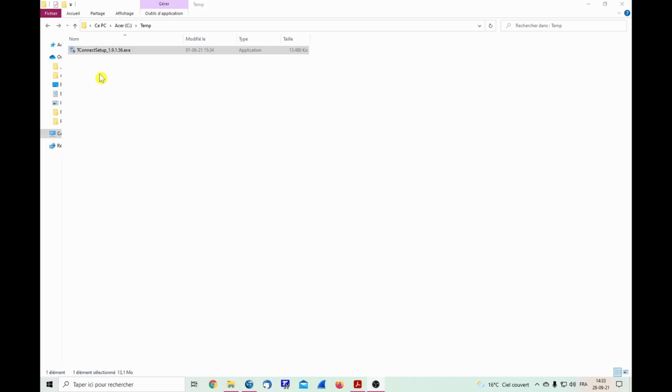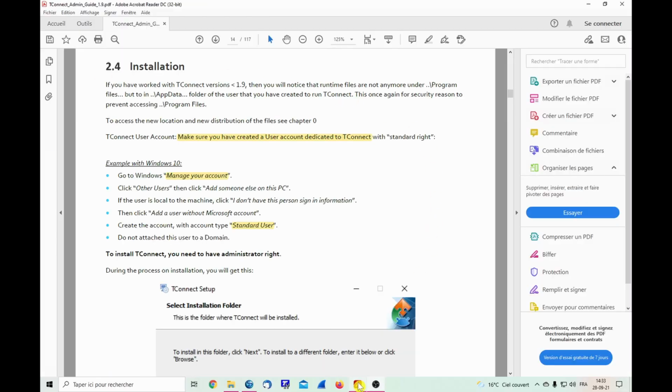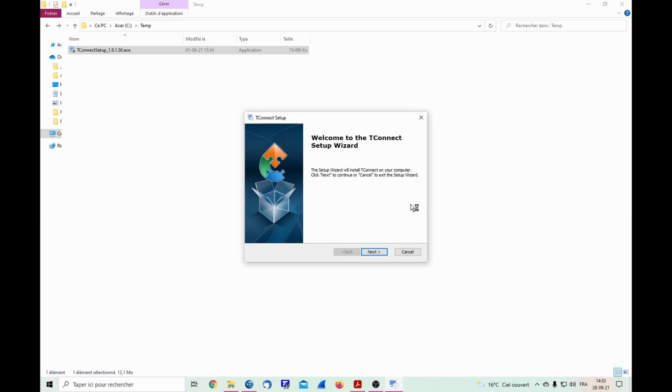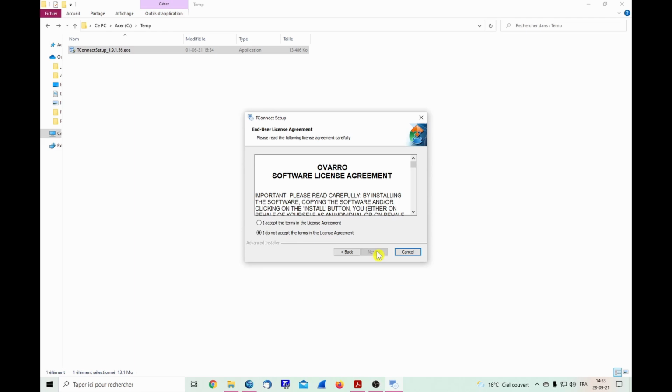To install TConnect, there is a setup, but there is a prerequisite. You first have to create a user account dedicated to TConnect. In the TConnect administration guide, I explain how to do it. You have to go to Manage Your Account, and you have to create a TConnect user. And very important, the type is standard user. So no administrator, standard user. I have done that already, so I can run the setup, and I will have to declare this user while installing TConnect.